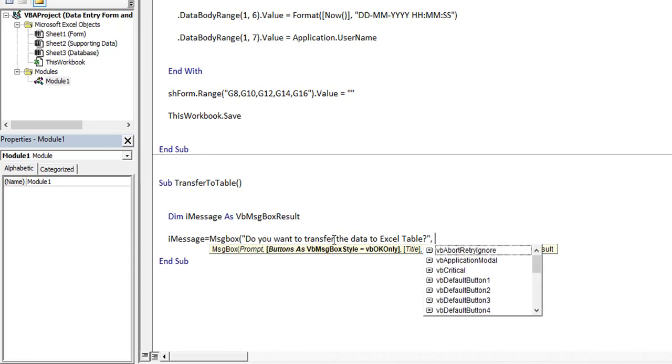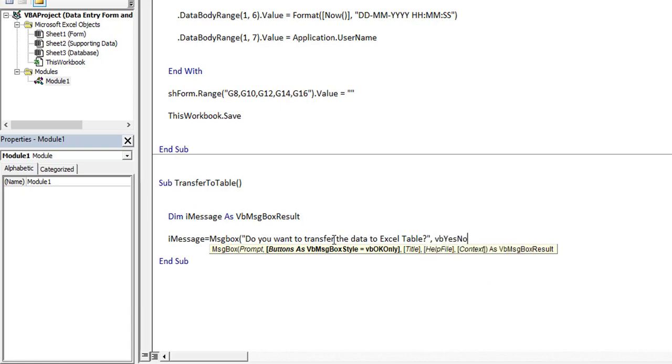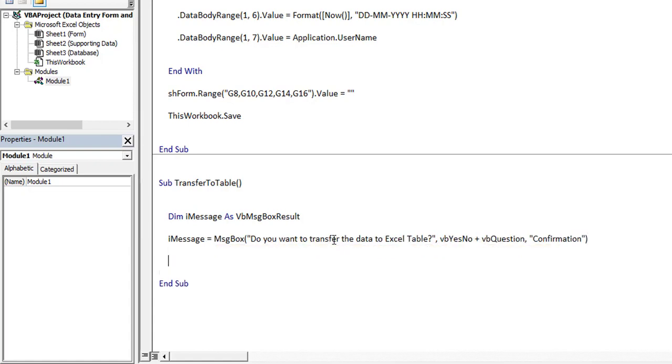Okay, here we are getting the confirmation from users, so we need to give two buttons, yes or no. So vbYesNo, and as we are asking a question, we need to show the icon for question, so vbQuestion, and as this is the confirmation message, the title would be Confirmation. Close the bracket, and here the user will have two choices, either press yes or no. If the user presses no, it means the user does not want to transfer the data, and if the user presses yes, then the user wants to transfer the data to the Excel table.